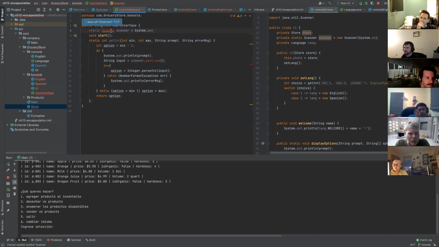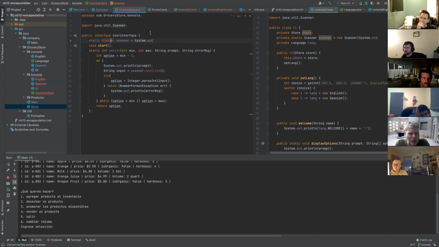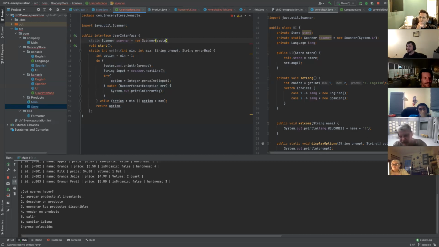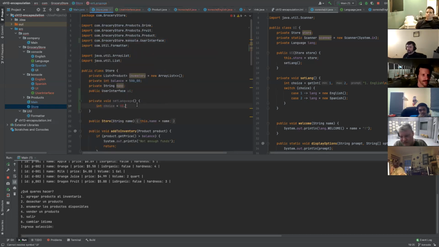Oh, I didn't import, right. Come on. New scanner, that's what it is, yeah. Scanner, System.in. Now I have that. So now because I have this here, I can now do the user interface getInt. For language, we're going to have 1 and 2, so min 1, max 2.